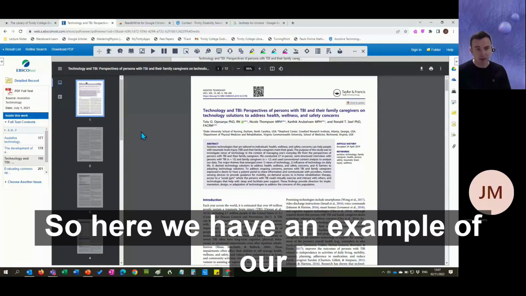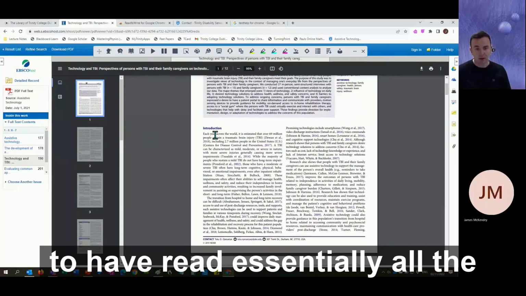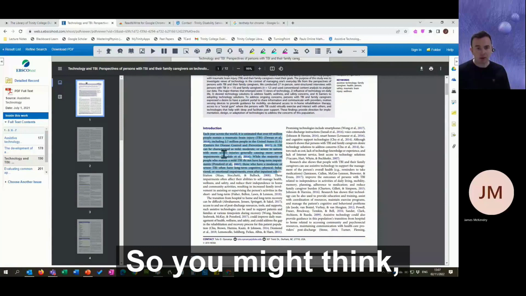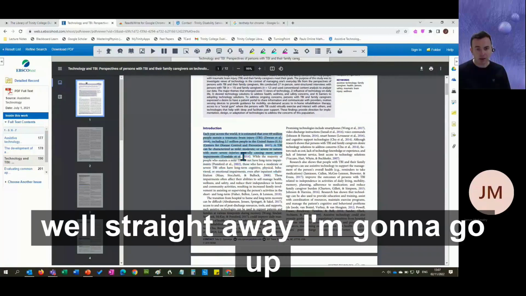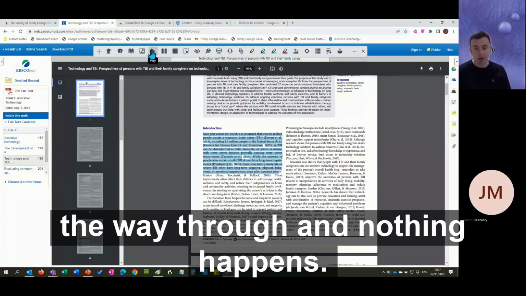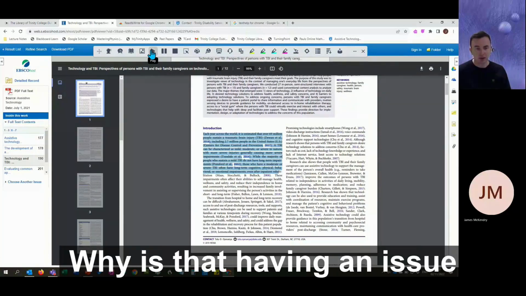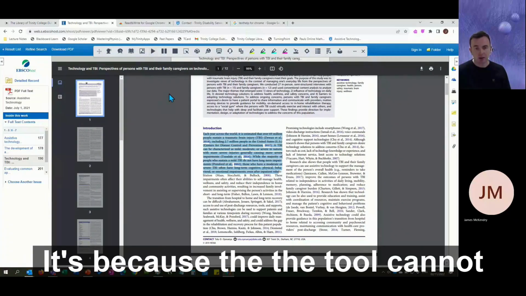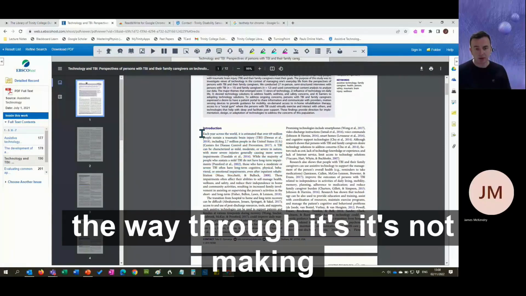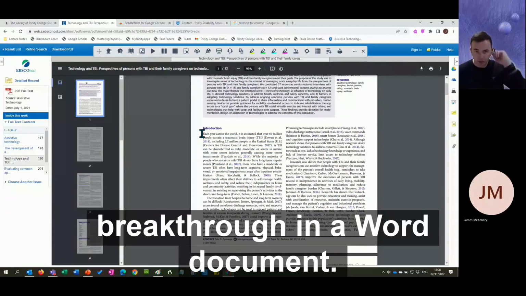So here we have an example of a page that I want to have read, and I might want to have that read to me. So you might think, well, straight away I'm going to go up here and have it read, and hit the play button, and nothing happens. Why is that happening? Why is that having an issue? It's because the tool cannot see the text. It's not making out the text as it would if you highlighted it in a Word document.